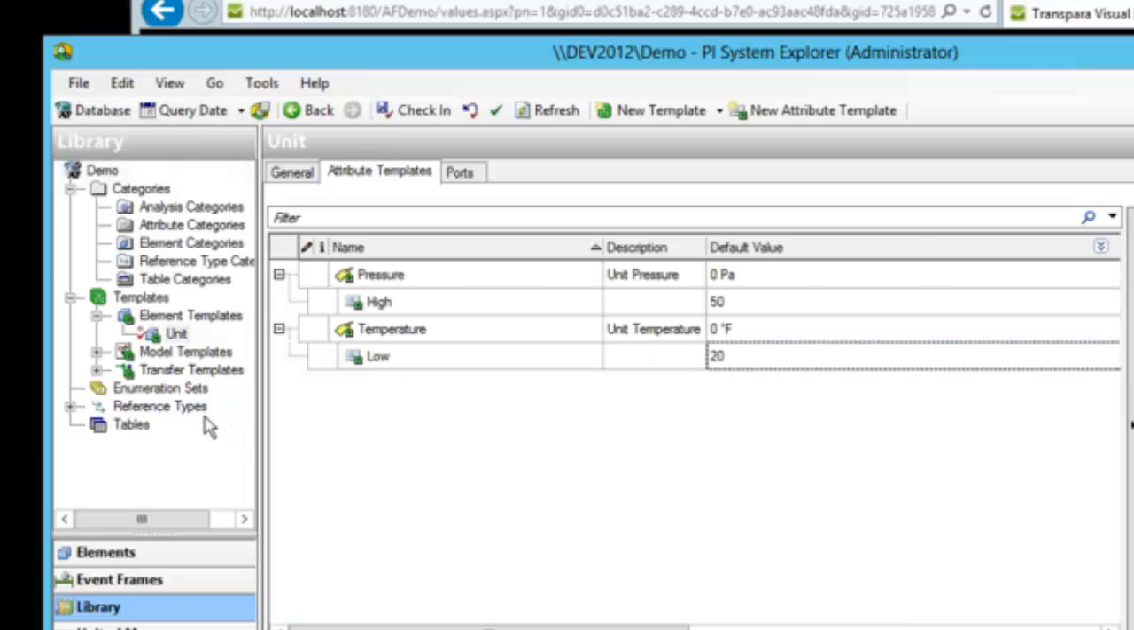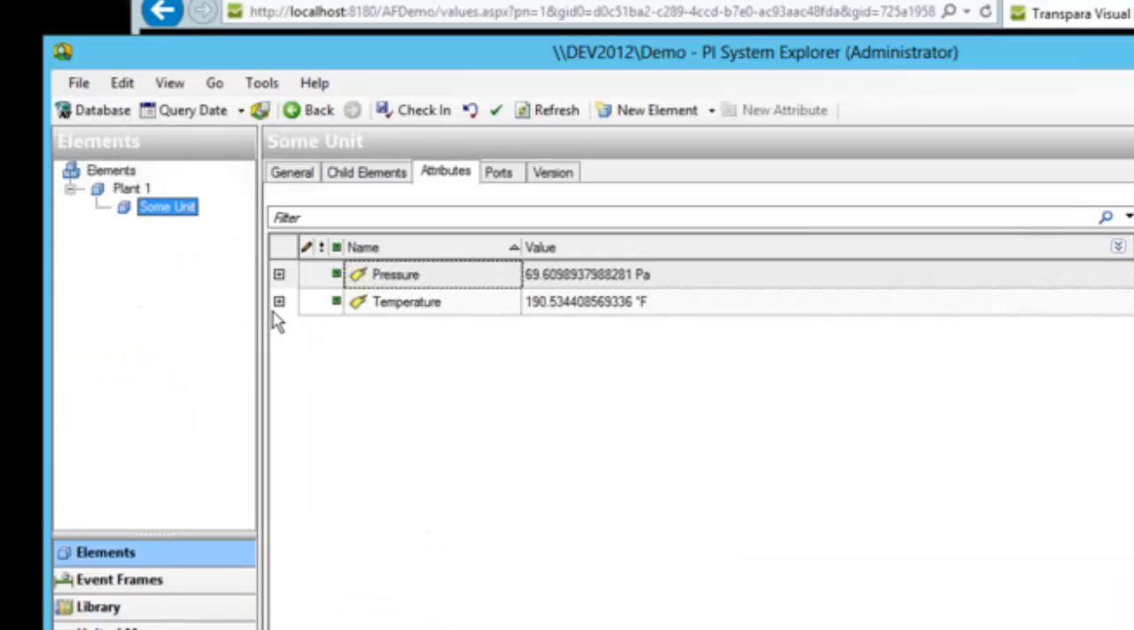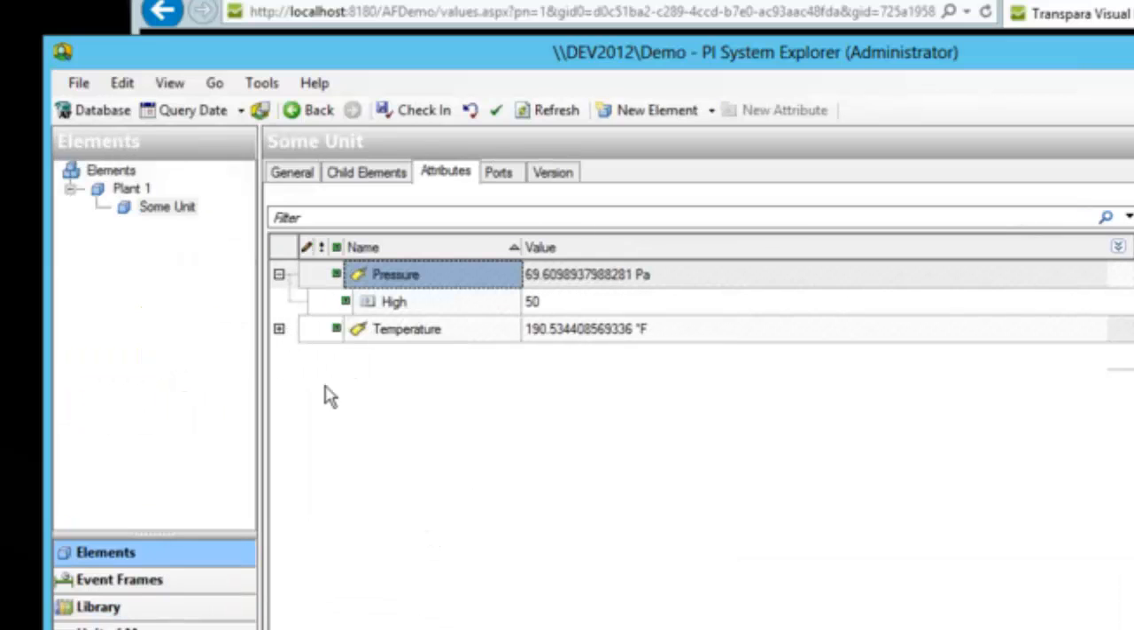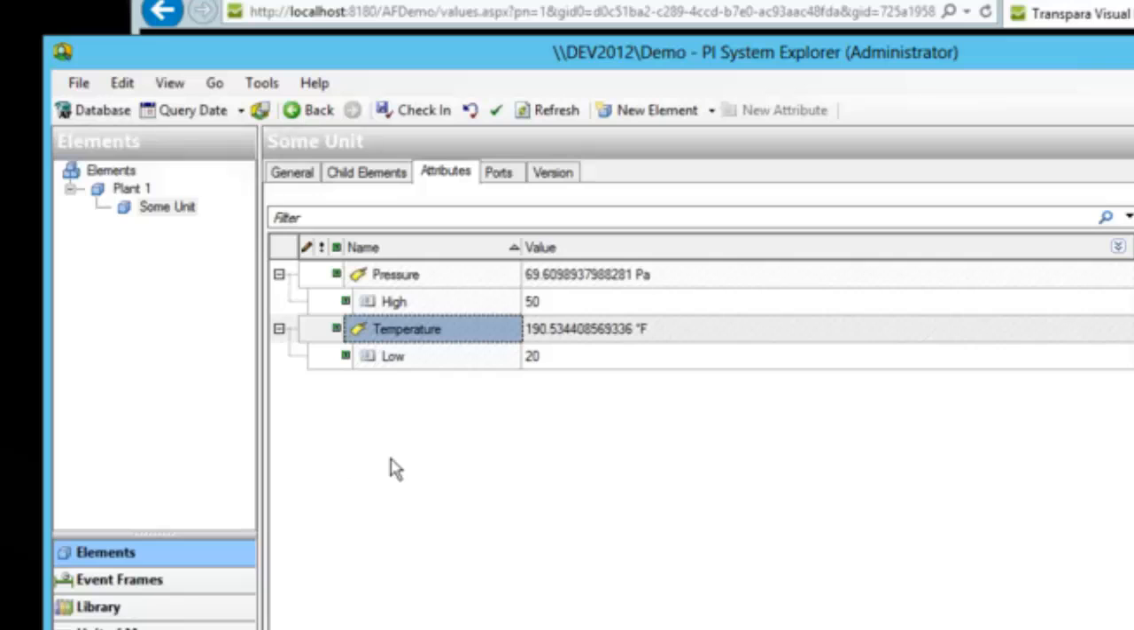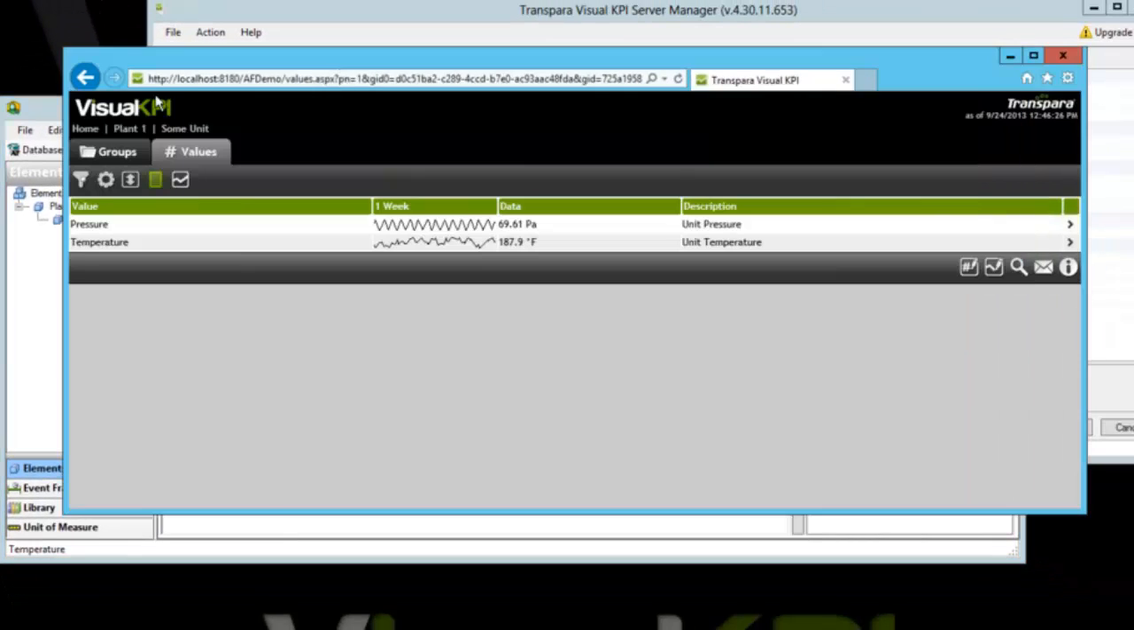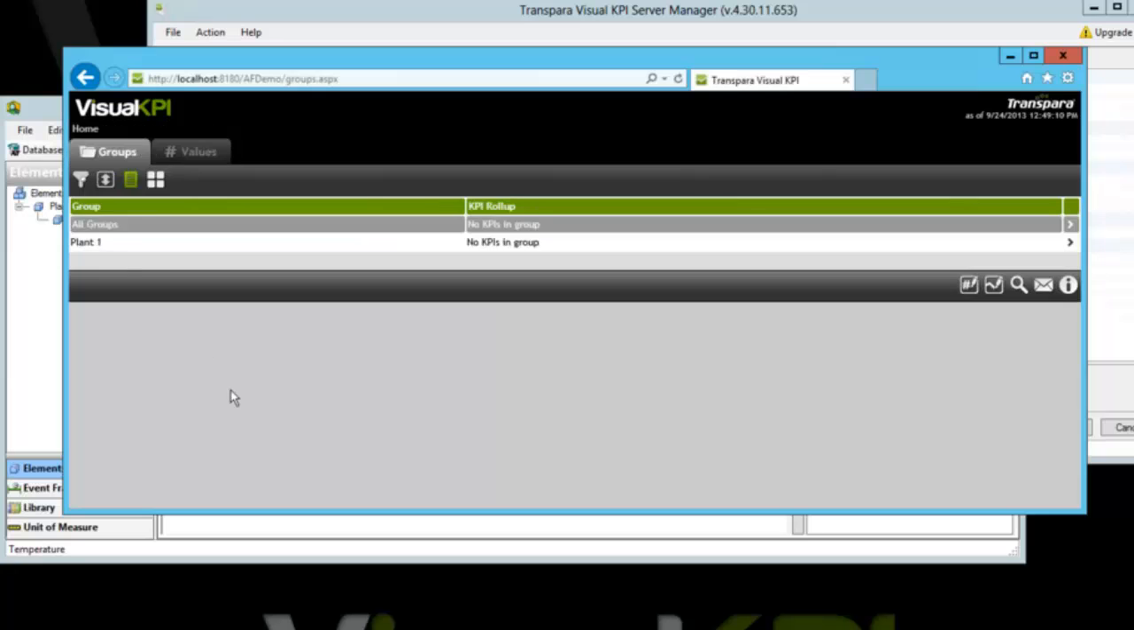Okay? So now if I go ahead and look at my elements now, you'll see that they have these little child attributes or sub-attributes. Now, nothing is happening in the background until I check in. Once I check in my object model, my AF model, Visual KPI is going to notice that, hey, that pressure, which I knew was a value, is now going to be a KPI. And I'll show you that here. We'll go over to the browser. And I'll go back home.